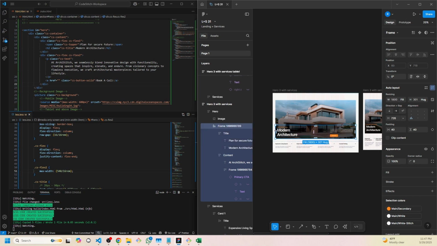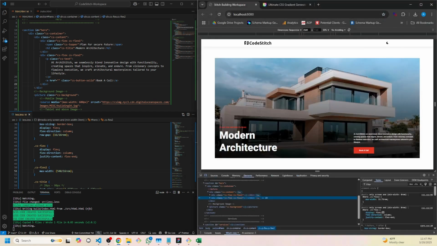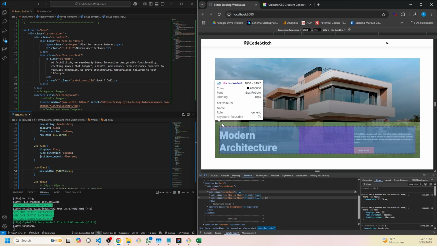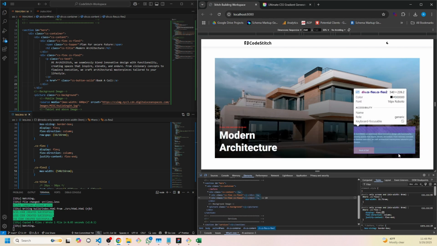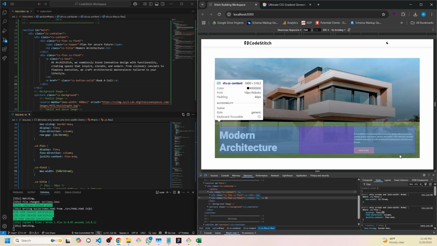And we know this is 40 pixels left and right, 40 pixels top and bottom. So when we check this out, guess what? 40 pixels top all around. This is 540, and this is how we make pixel perfect designs.